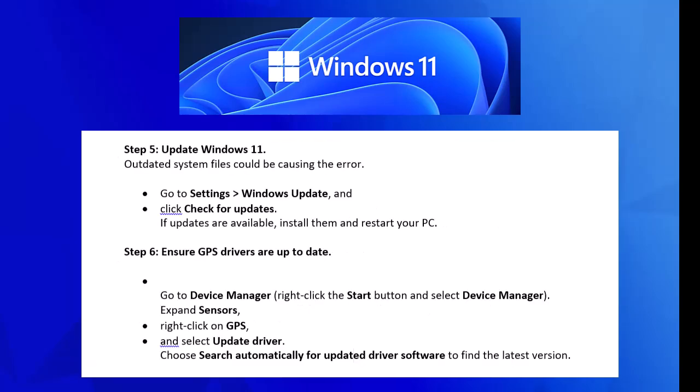Step 5. Update Windows 11. Outdated system files could be causing the error. Go to Settings, Windows Update, and click Check for updates. If updates are available, install them and restart your PC.